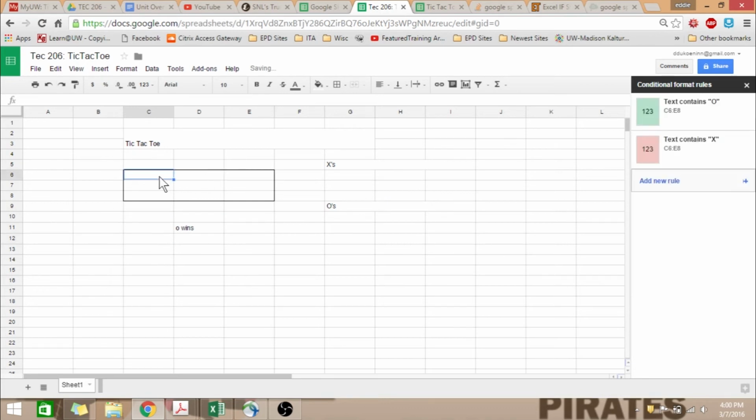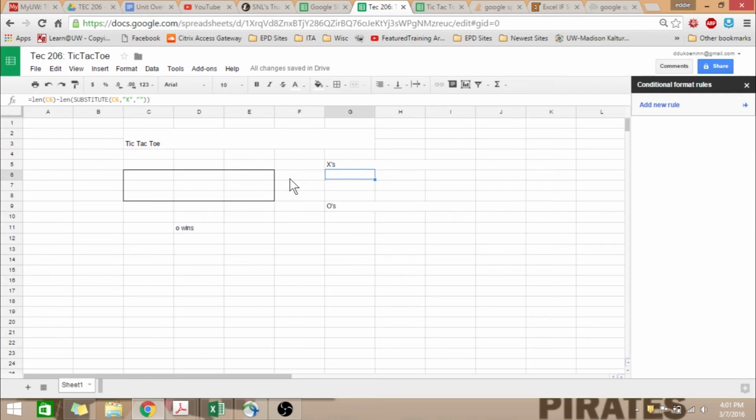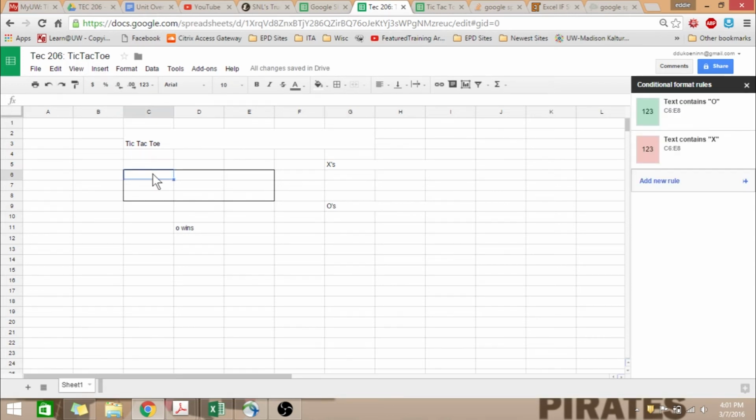So we can test this out. X wins, all right? And just make sure, just for a rule of thumb, these are case-sensitive over here in this column where we have our text here. So make sure that that's case-sensitive. So if you're using capitals, just use capitals. If you're using lowercase, use lowercase, okay? All right.